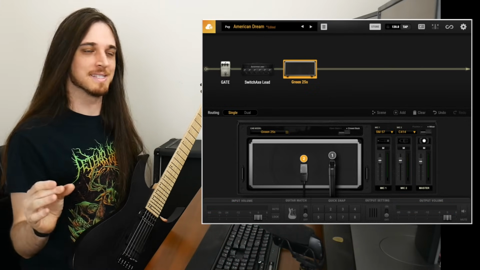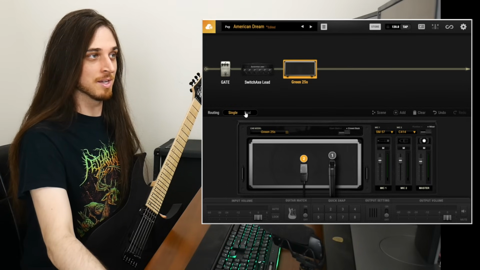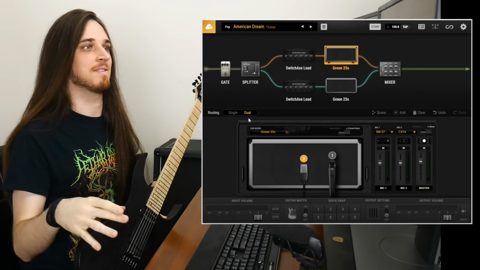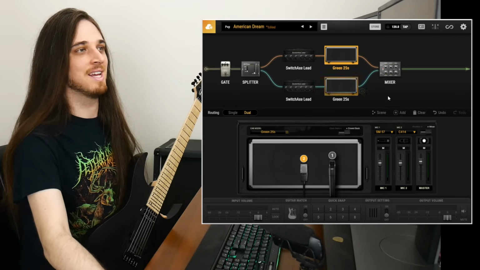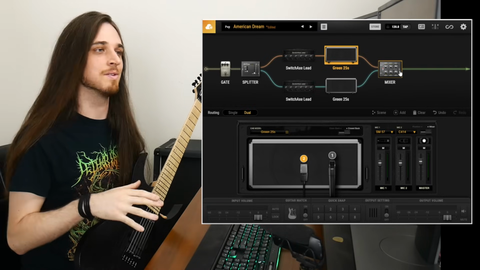So there we go, we kind of have a basic tone build. If you want to go a step further, you can even make this routing go to a dual split thing. So you can add another cabinet with another different set of microphones and add another guitar amp head and mix them and blend them to your liking. So if you want a darker tone with a brighter tone, you can do that.